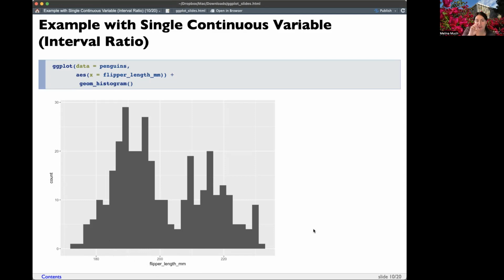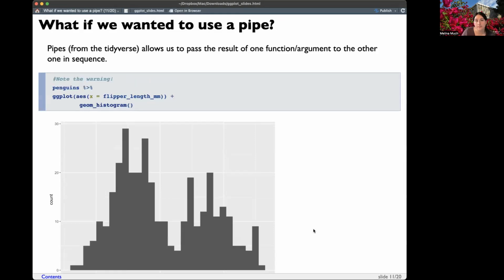This is another chance to pause and write. Because we're working in the tidyverse, we have the option to use pipes. Pipes make things a lot easier on the eyes and computationally faster. So I'm going to give you an example of how to include a pipe in your code. Pipes essentially let you port the data in, in this case, without having to specify data equals penguins. It allows you to pipe it in proactively, basically.